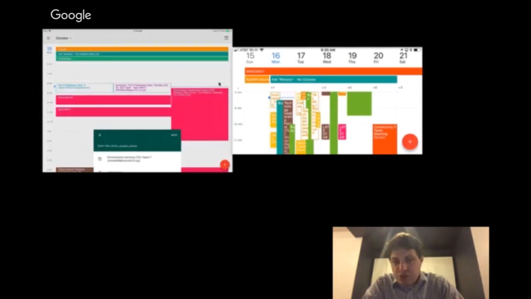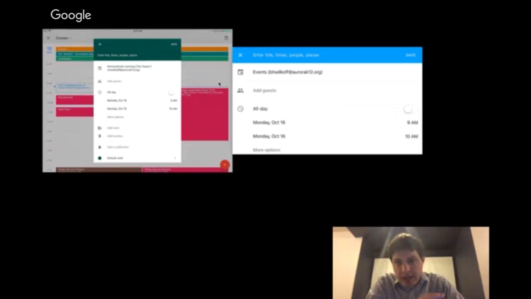If I want to create a new event, I just tap the plus button in the bottom right corner, no matter which device I'm on, and I can click an event. But you can also create goals, which are long-term, and reminders that are short-term. I'm going to tap on events just so you can see what this interface looks like.